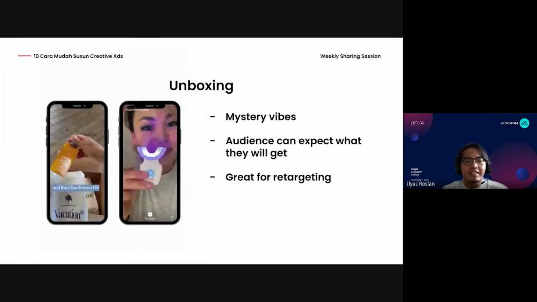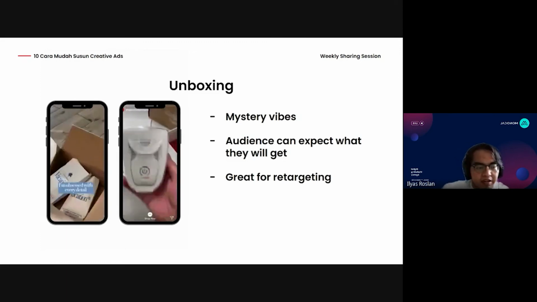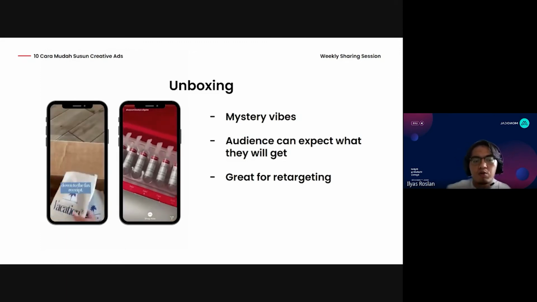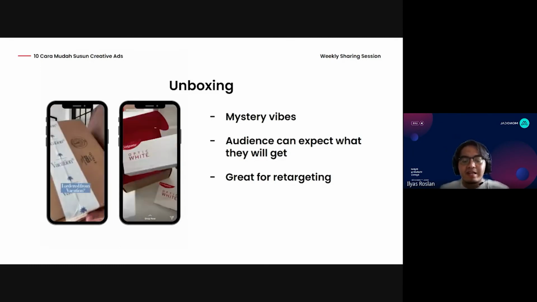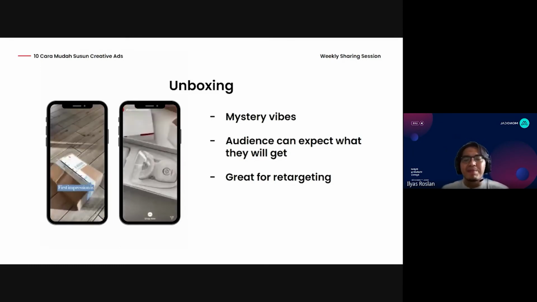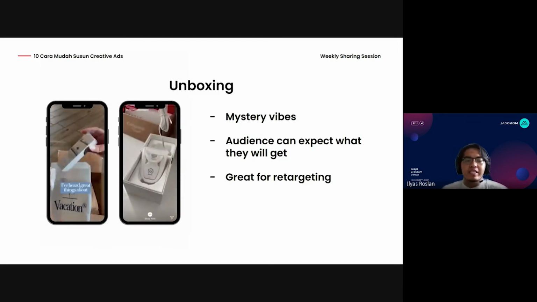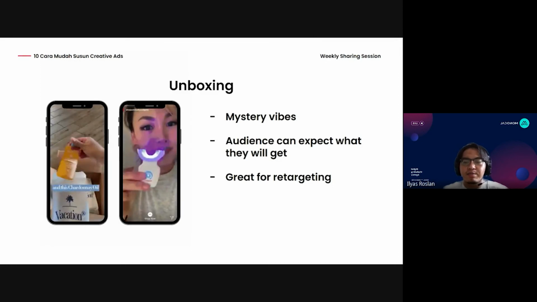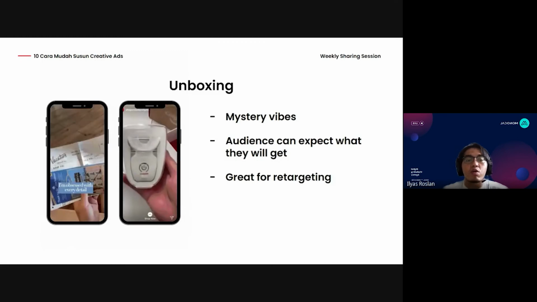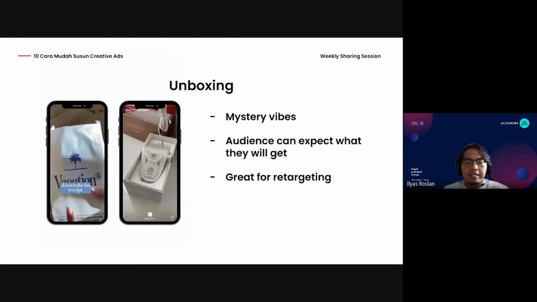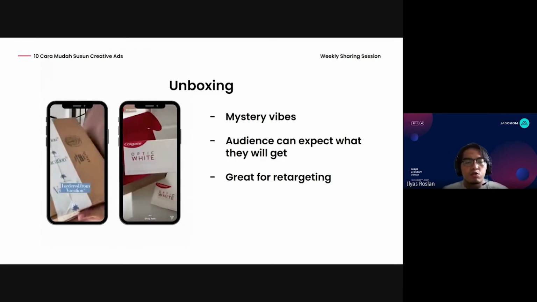Okay, next is unboxing. Unboxing is really good too. It adds to that mystery vibe of people watching from the box. The hook is like watching from the box and seeing what's inside the box, that kind of meme. So when you open it and the audience can expect what they will get, that's really something that would also help in the conversion rate of your ads and your product. And this is also a good ad to use for retargeting.